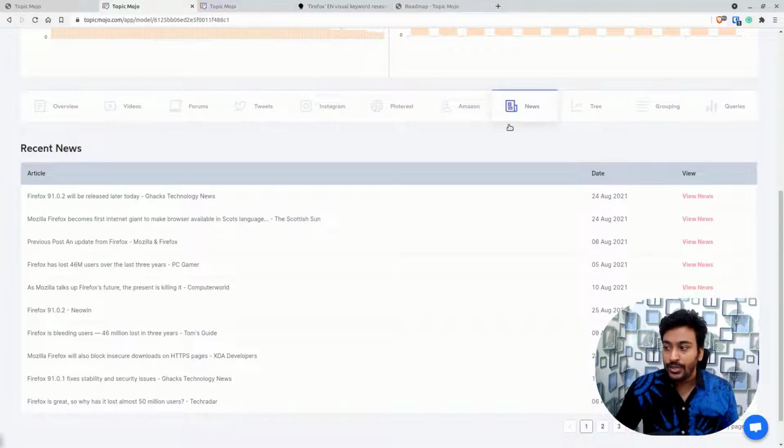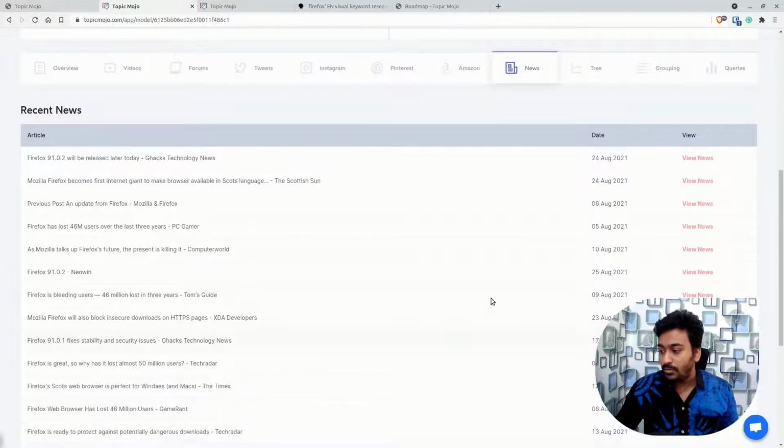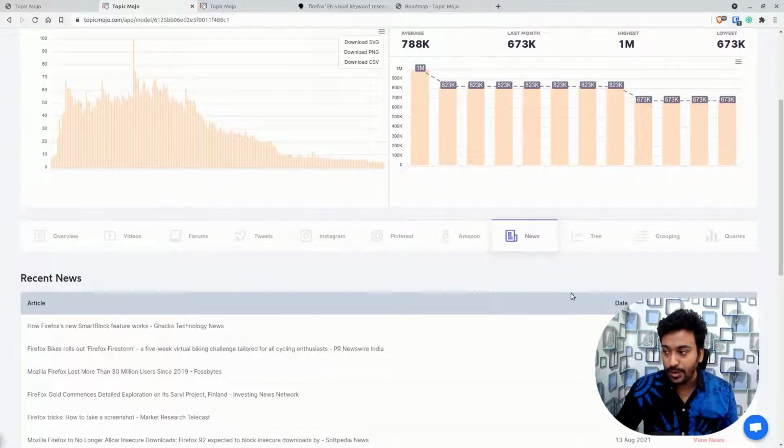If I go into news, it automatically shows me all the news pieces or PR pieces relating to this content. For example, it shows the date, so I know how relevant this news page is. For example, this was just published on the 24th, which is today. It shows there's going to be an update for Firefox, and it gives me all the different news media outlets with the date. I can obviously make the table bigger or browse the section to see all the other news related to Firefox.